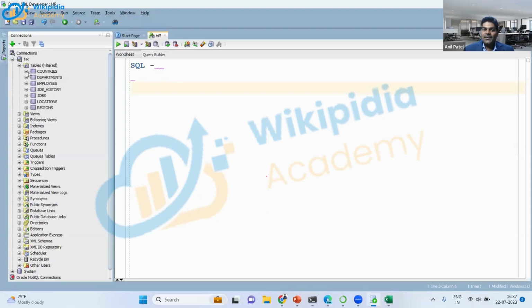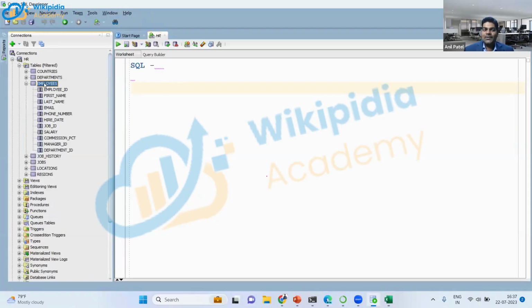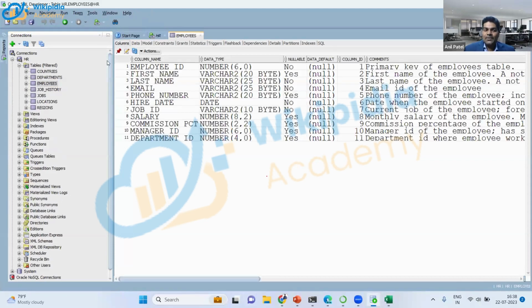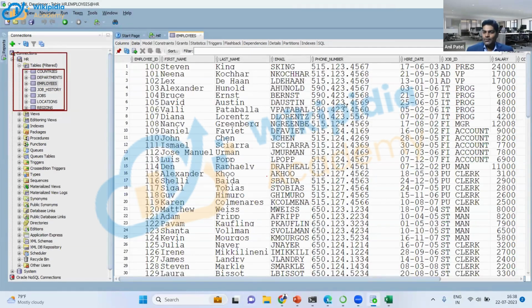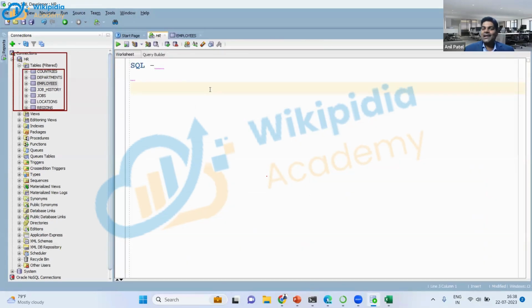Now, in the same way we have multiple tables here, like the employees table. These are the tables you can see on the left side. Here we have the schema HR, and inside this we have multiple tables. I will go to the data and show you the data. This is the data in an Oracle database. When you work on projects, you will work with millions and billions of records, but the process is the same. So shall we start the SQL commands?